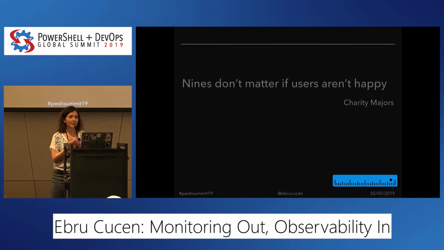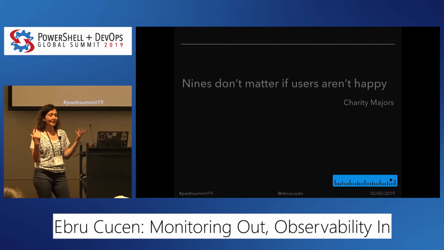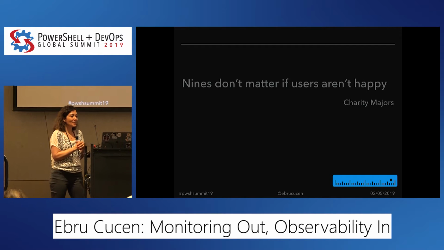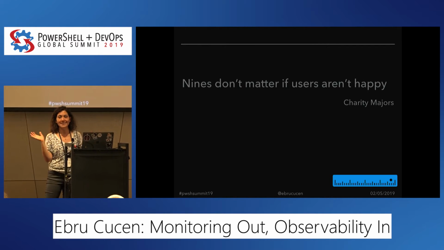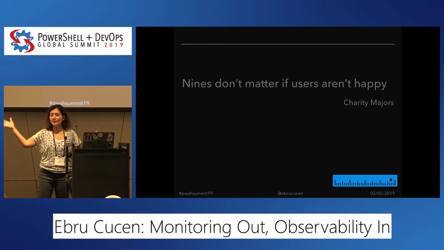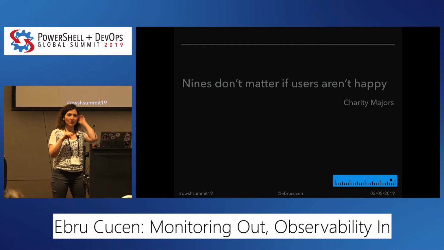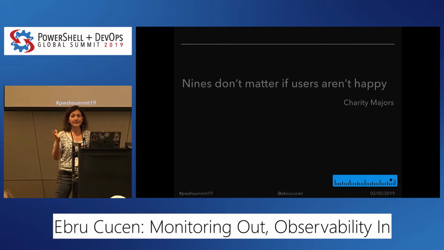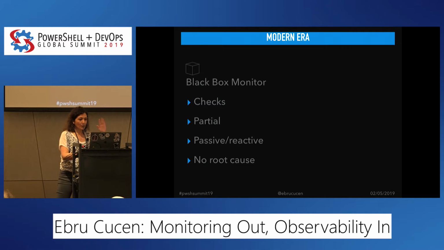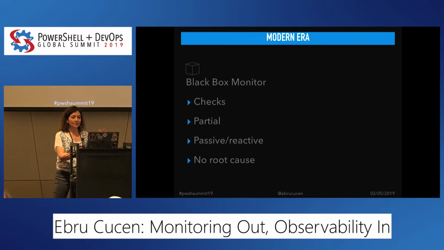Charity Majors, who made observability popular, says the number of nines you have doesn't matter if your customer is not happy. You can design the architecture with how many nines you are going to have, multiply each one, and say that this is my uptime or availability. It doesn't help the customer.